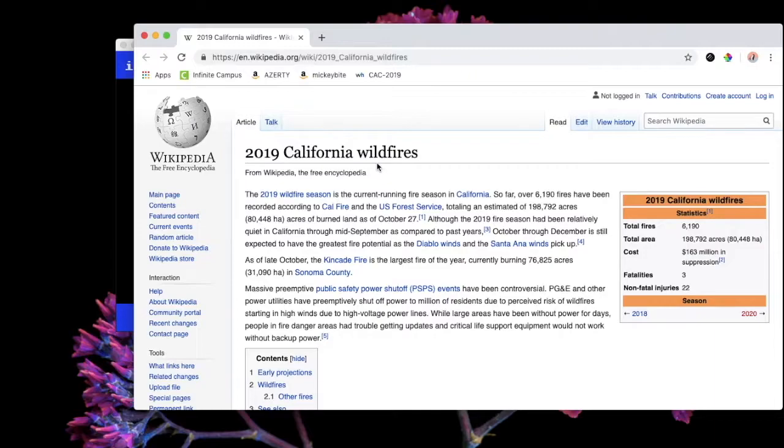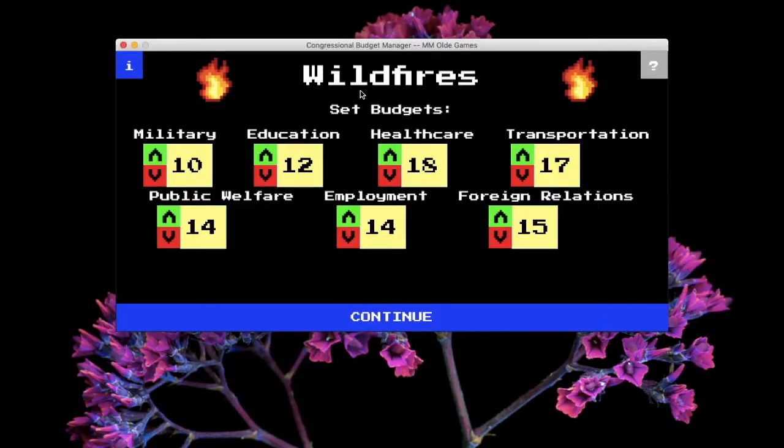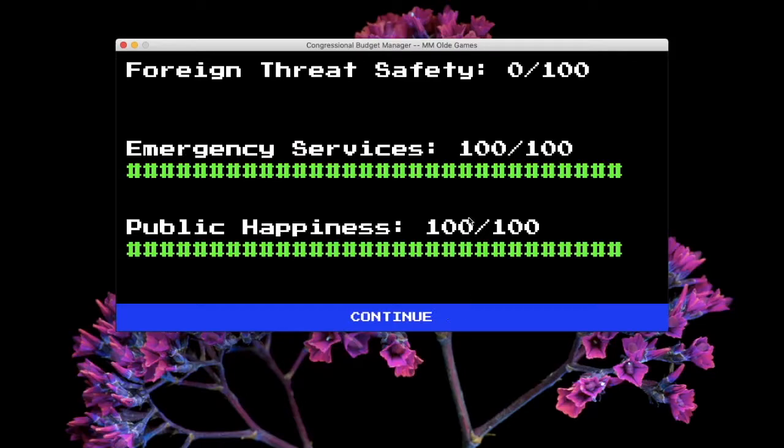So here is an information page for the 2019 California wildfires, which is what this event pertains to. And after reading this, I say maybe this budget works fine. And when I hit continue, I've been graded on these 3 metrics: emergency services and public happiness seem to be doing perfectly well. Foreign threat safety, not very well at all, because wildfires don't affect that metric at all.